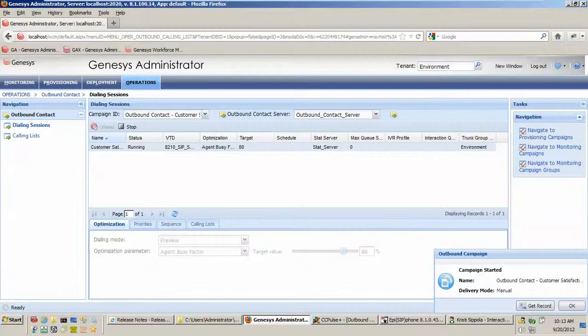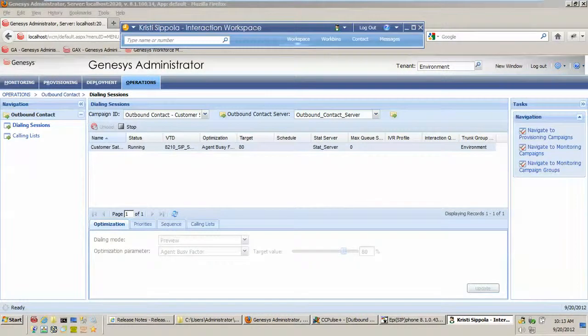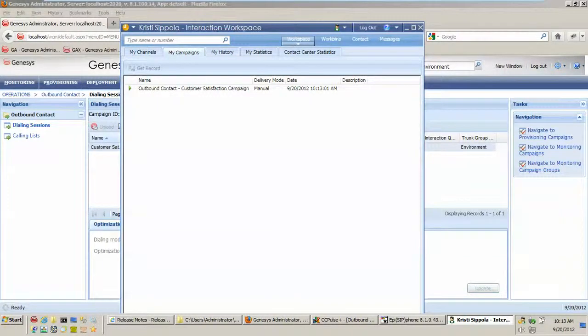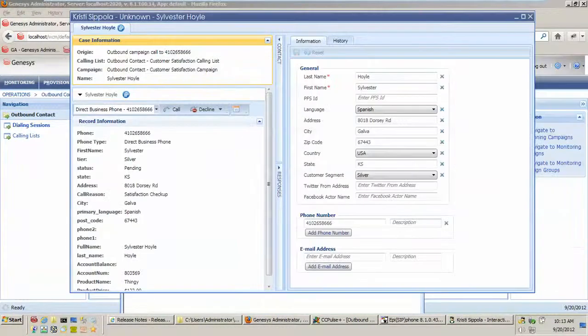If I wait around and I don't accept on the toaster pop, I can go into Interaction Workspace, click on the drop down, click on My Campaigns, find this campaign, and click on Get Record here. And this is going to start the previews. So I'm going to go ahead and call this person.